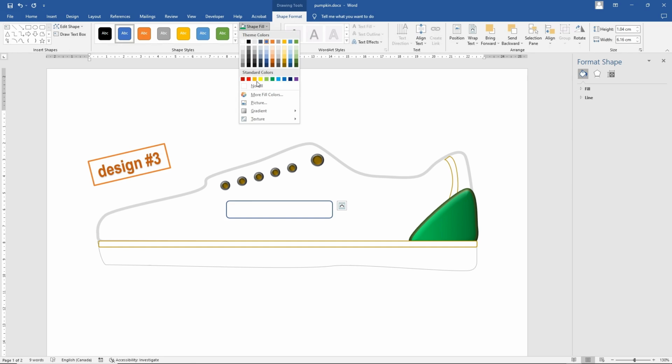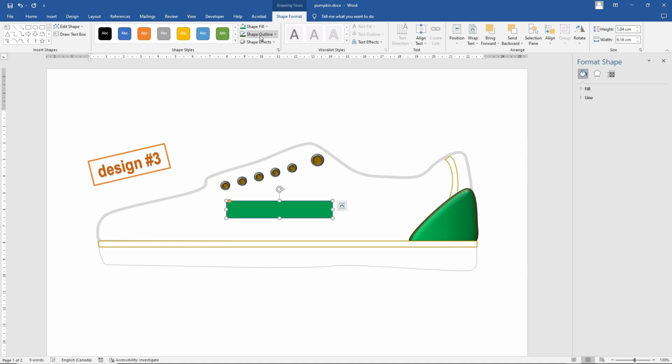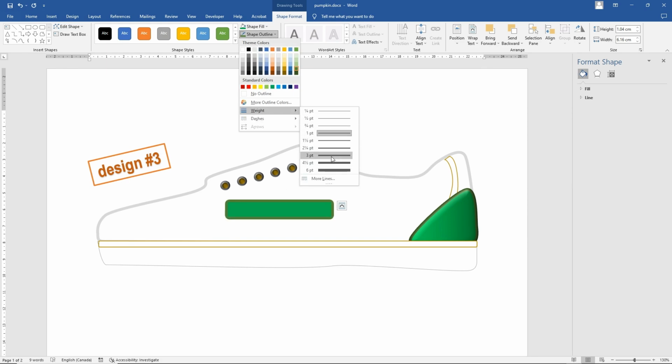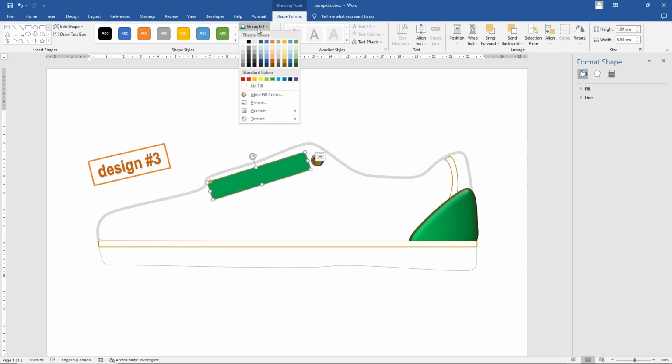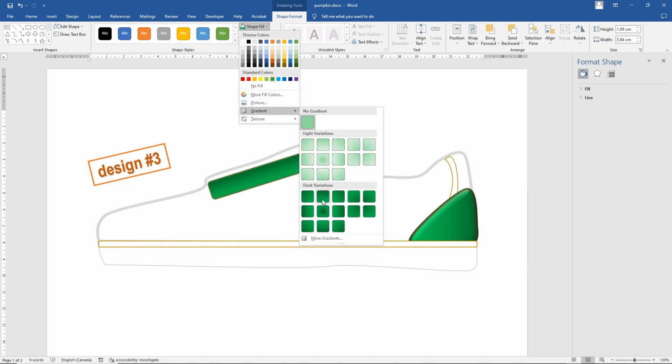Shape fill. Green. Shape outline. Darker green. Weight. Maybe like that. Okay. Let's go with the gradient at the top.